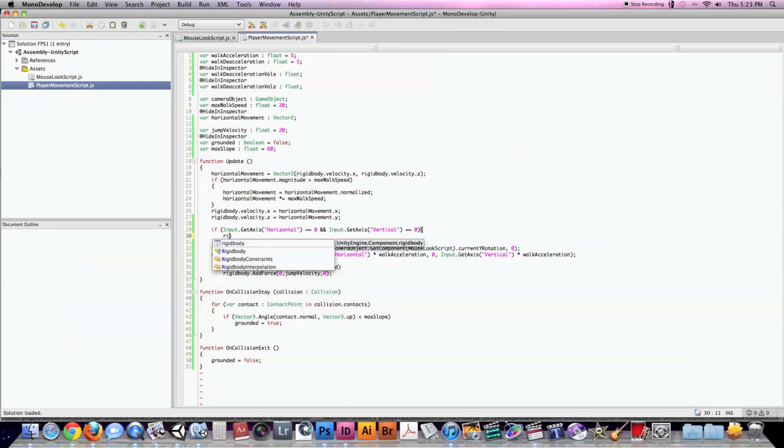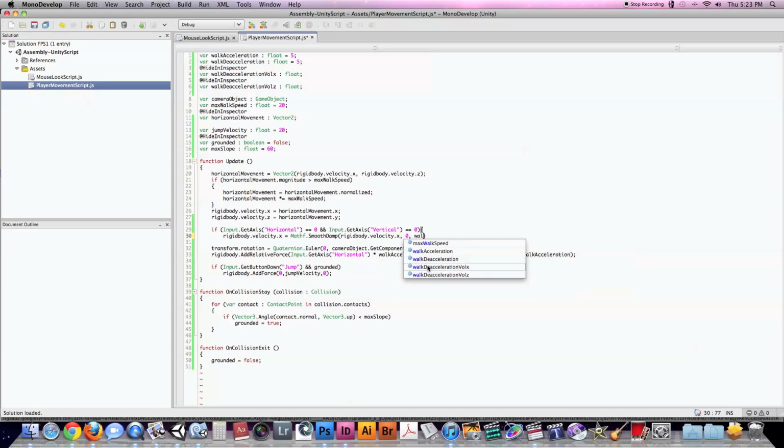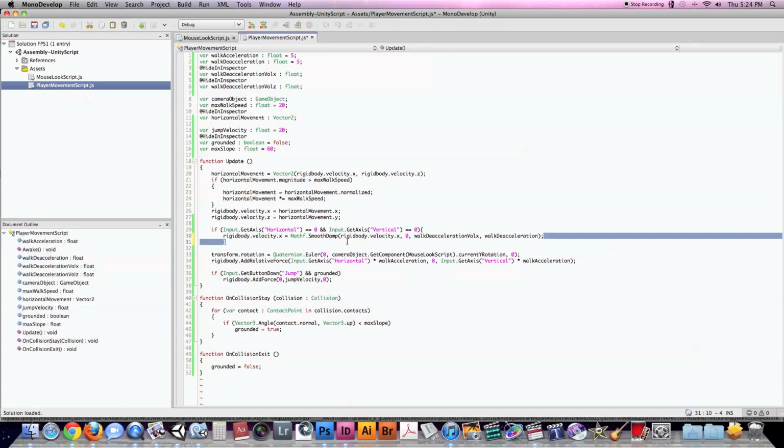So rigid body dot velocity dot x equals Mathf dot SmoothDamp, and we have our current, which is rigid body dot velocity dot x, and our target is 0, and our velocity is walk deceleration vel x, and the amount of time that we want it to take to reach 0, and we can just use the walk deceleration variable that we already have defined. Okay, and let's copy and paste that for the z-axis.